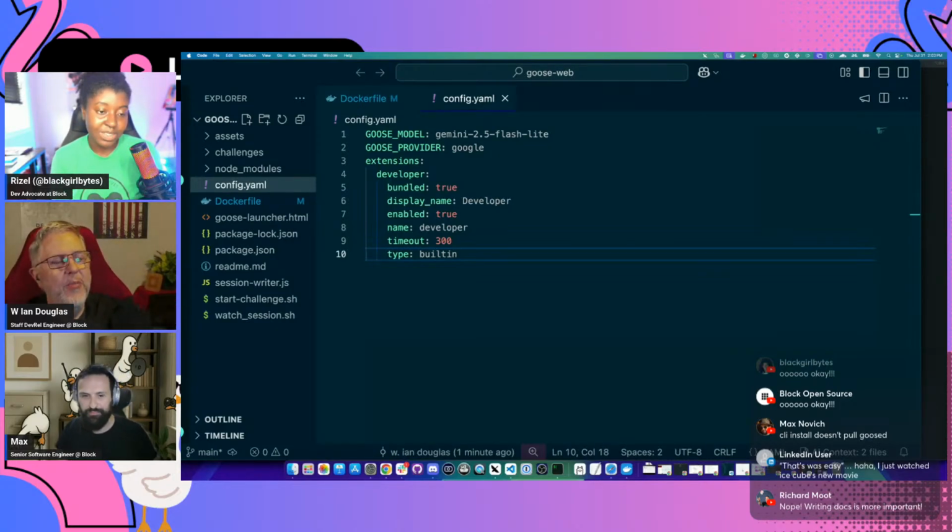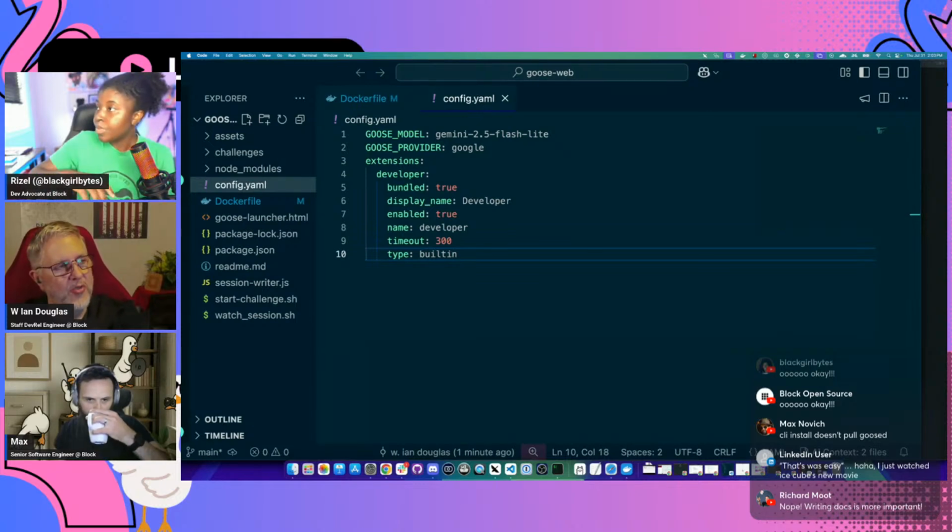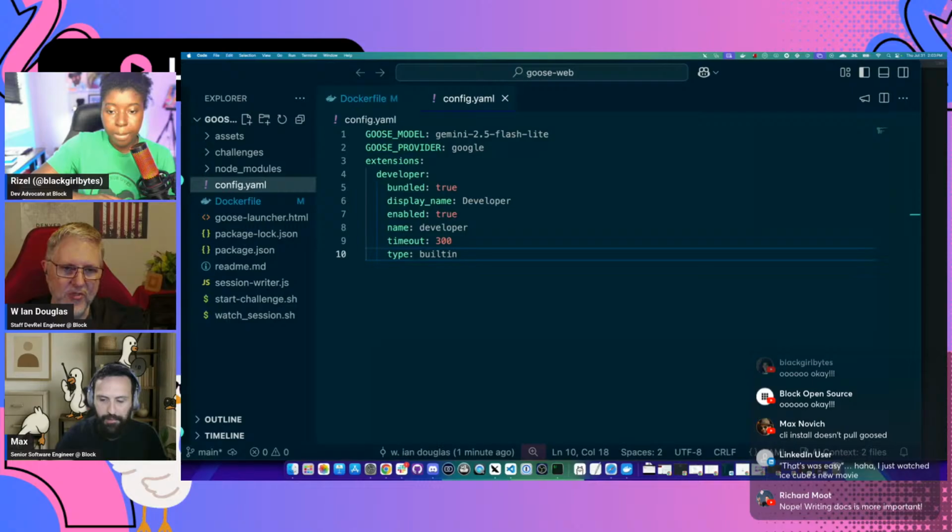So we have a couple things here. We want to be able to use Goose in the web, but then we need to be able to do that preview. If somebody's interacting with Goose and they say, go build me a little video game or something, how do we let them see that also coming from the Docker container?